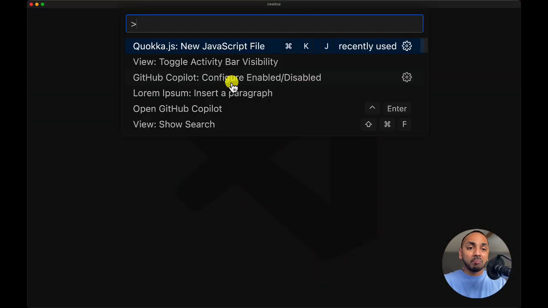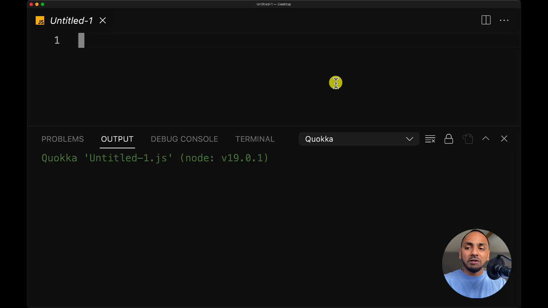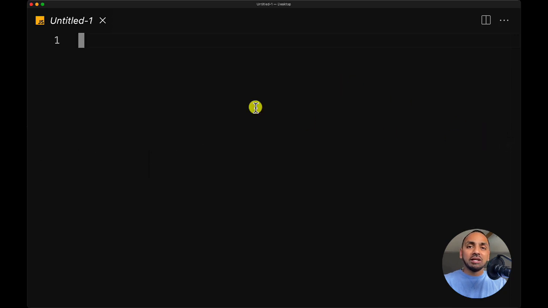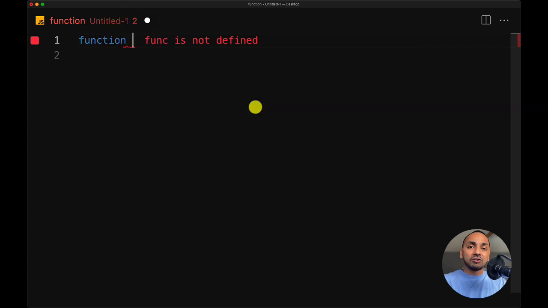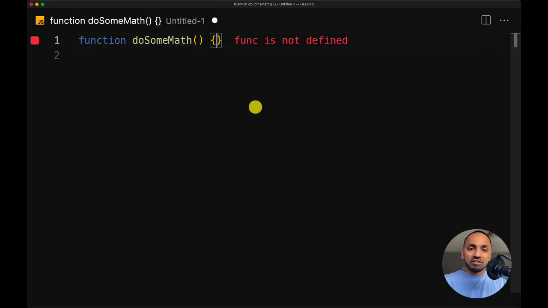I'm going to open up my Quokka, new JavaScript file, and close the terminal, and I'm ready to write my first function. I'll start by writing the function keyword that is in JavaScript reserved for instantiating a function. Then I can write a function name. Let's call it doSomeMath, and then parentheses. And after the parentheses, curly braces, which opens the body. That's a function statement right there.